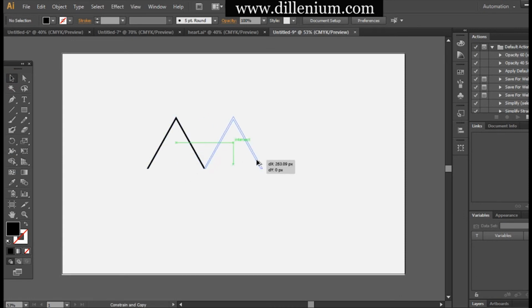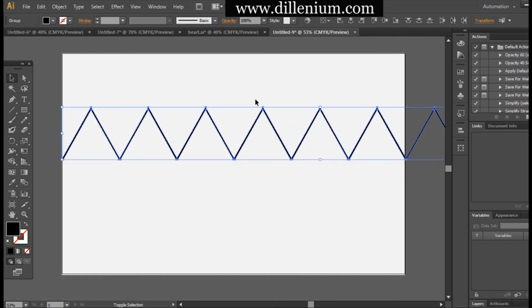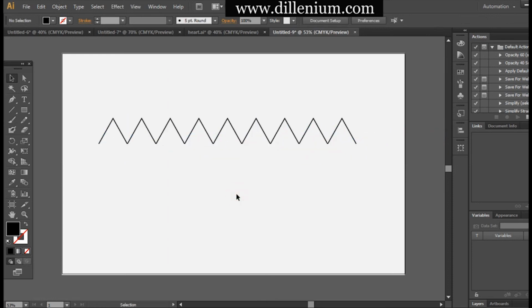Take a copy of this and place it at the end of the first one, just like this, and press Ctrl T to create multiple copies here. And now I'm going to select everything together and simply reduce the size like this. So you can see how the design has been formed now.